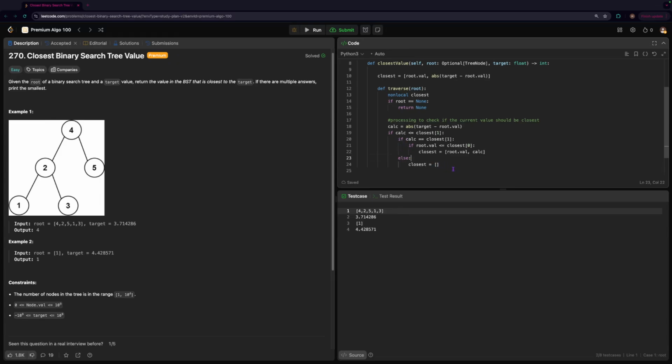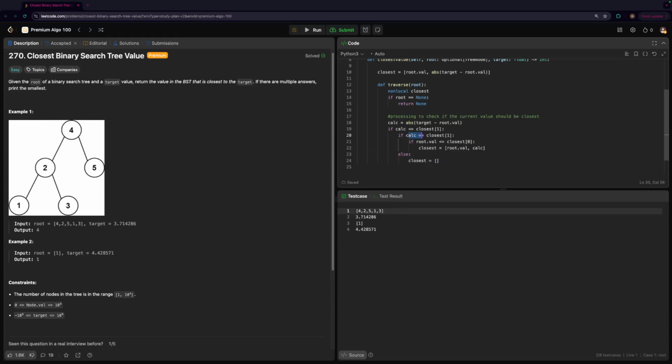Right, so our one case is if calc is equal to closest, which means we have two nodes that are equal distances away from our target. Otherwise, if these are not equal to each other, then we know that this calculated value is less than the current difference, which is stored here in closest. So in that case, we can update our closest value. So just root.val and this calculated value.